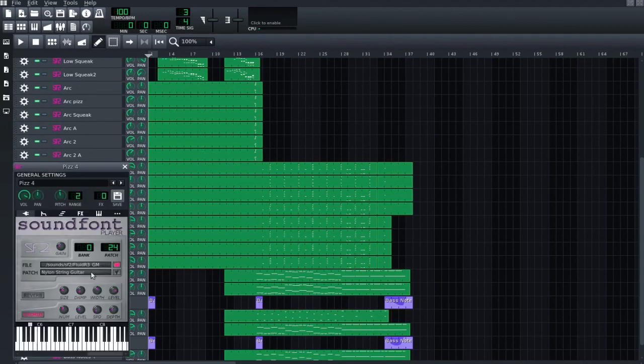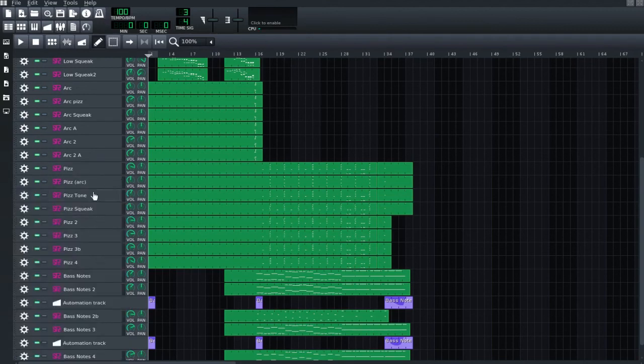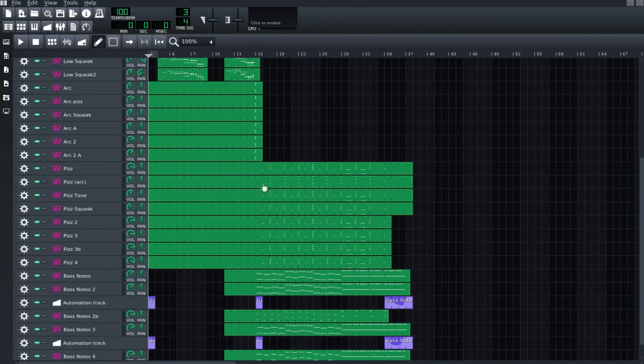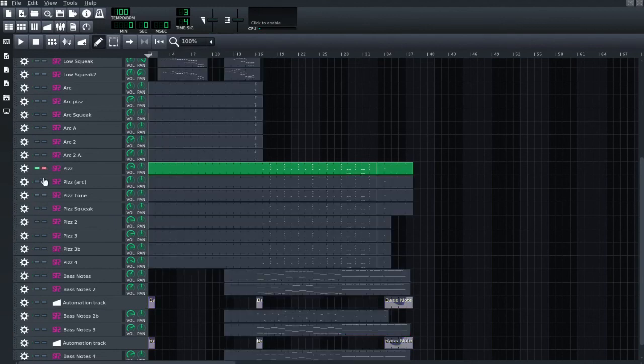And then the last one is a nylon string guitar. I was thinking I had a harp in there as well. Let me see here. Pizzicato too. Yeah, there's a harp as well. Now what I did is on each one of these I went in and I very slightly moved random notes left and right in time, so that they wouldn't all sound exactly at the same time, and it made a pretty authentic sort of sound here.